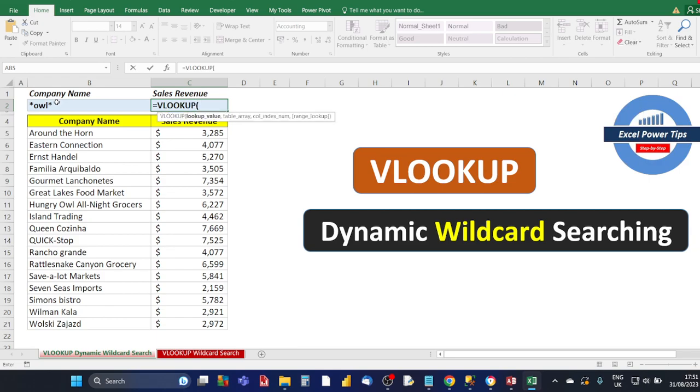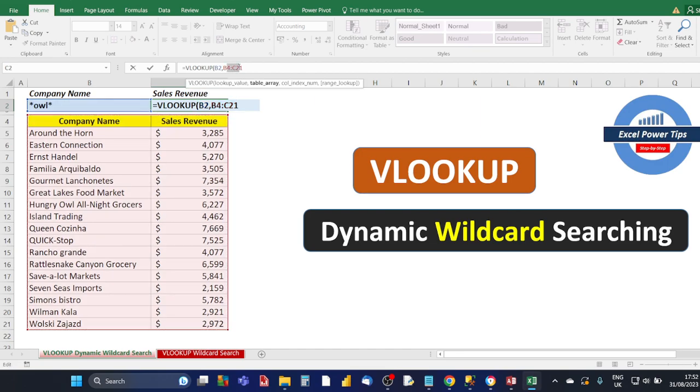open brackets, and the lookup value is going to be the cell reference B2, which contains the dynamic wildcard search criteria, and then comma. Next part of the VLOOKUP formula is a table array, and that's the data set. This is a two-column data set, company name and sales revenue. And at this point, we can also lock the table array by pressing F4.